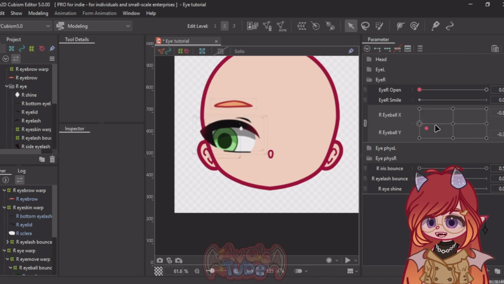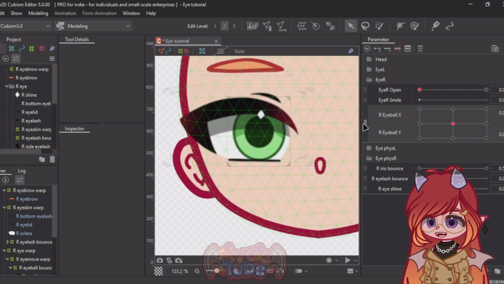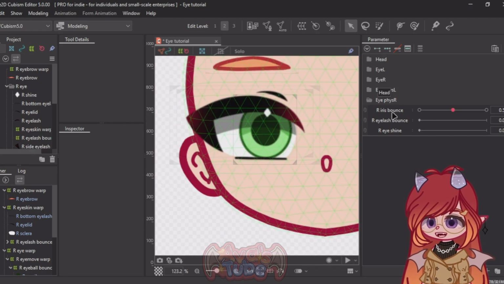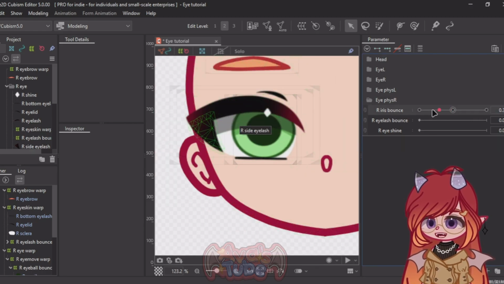Bit weird to me, it kind of looks weird, but for Gacha animation, it looks cool. It looks cool, trust me. So the next thing we're going to do is to set the parameters of it. So I already have animated the eyelash bounce, and the first thing we're going to do, sorry.